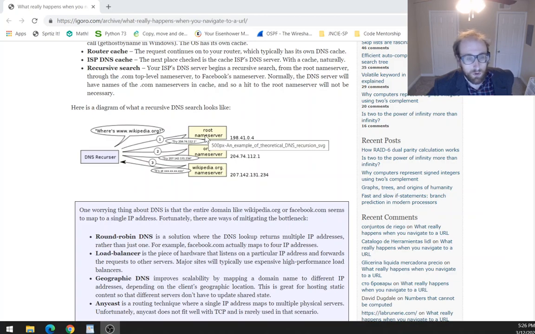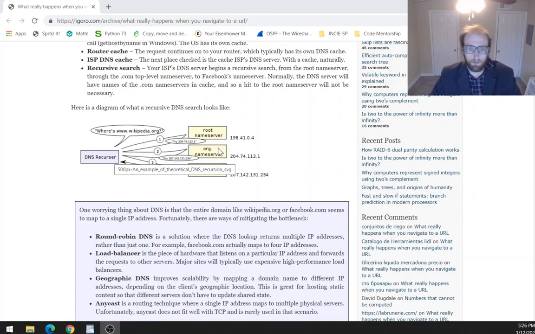So where is wikipedia.org? Number one, it'll try the root name server, which in this example looks like it doesn't have it. It's telling you to try this IP here, .111.1, the last 2 octets. I guess I don't really understand this diagram. I don't understand what this IP is.